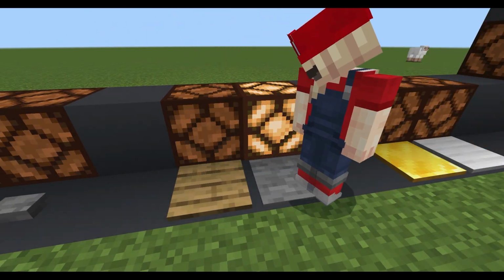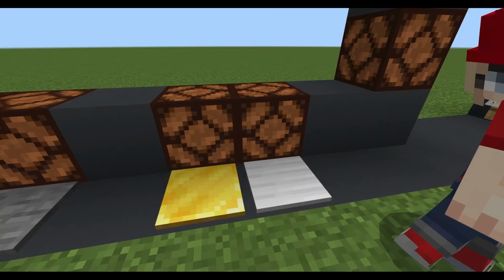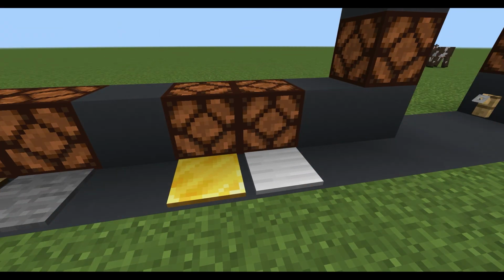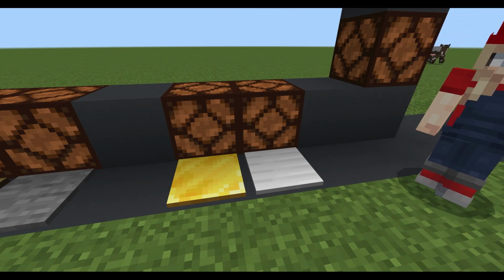Next, we have pressure plates that are activated by a player or an item or a mob stood on them. These ones here are light and heavy weighted. The light weight can be activated by anyone and the heavy can only be activated by a player.